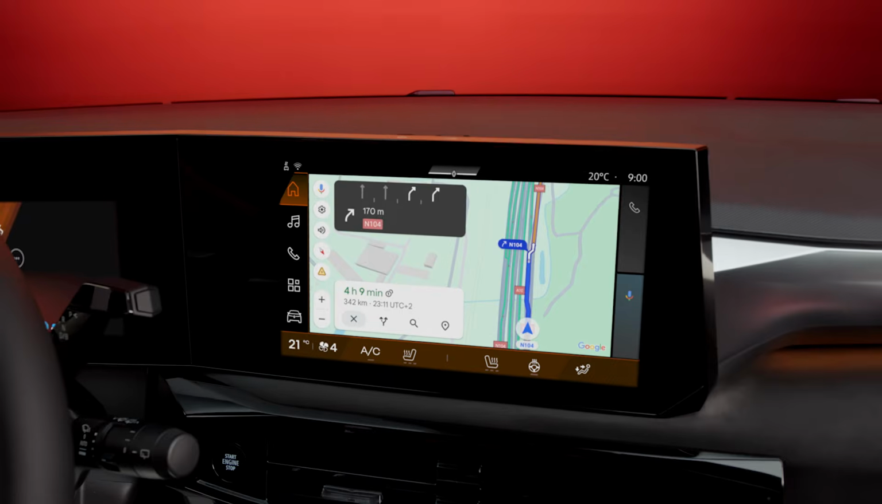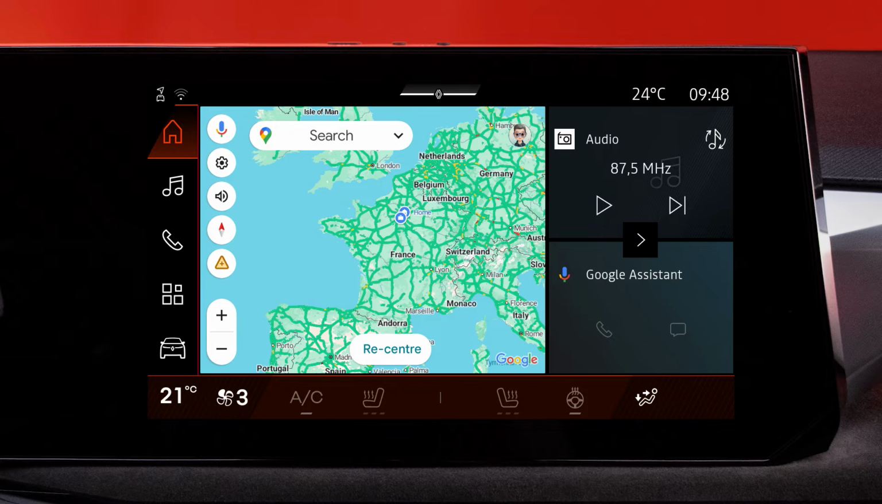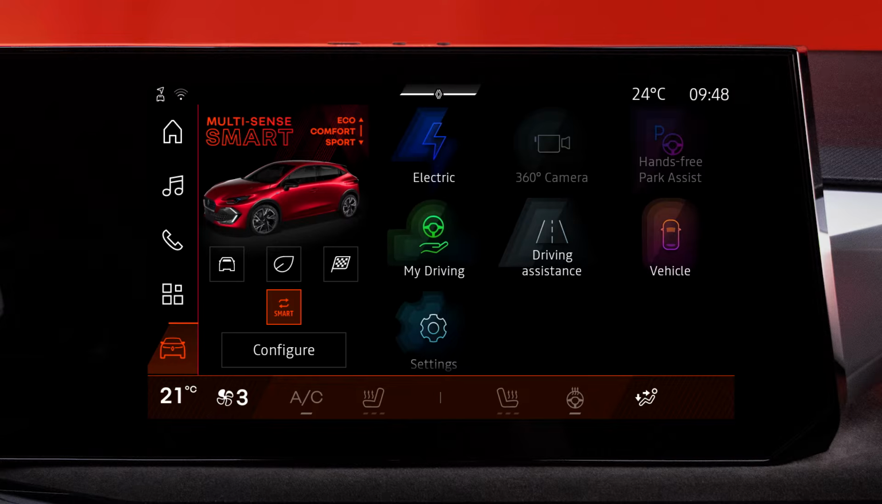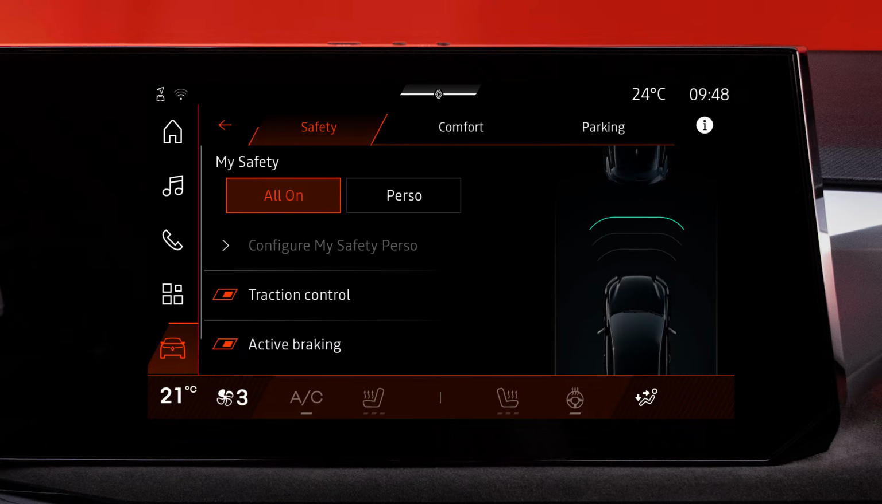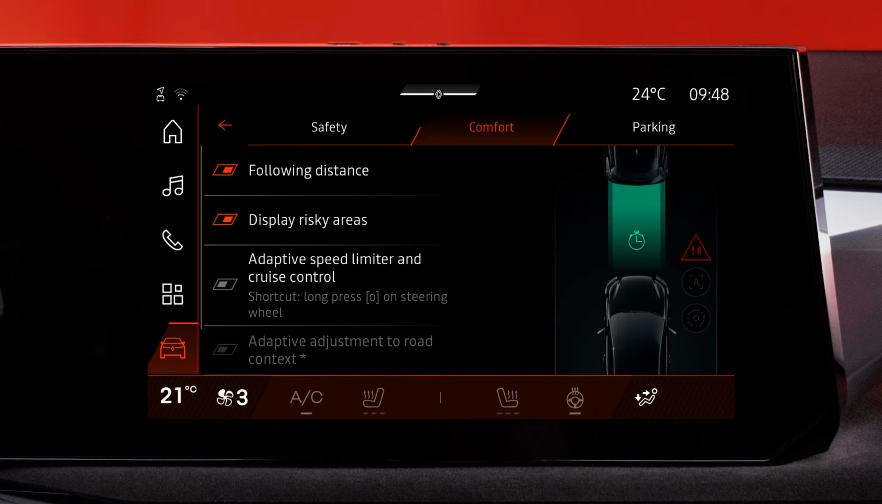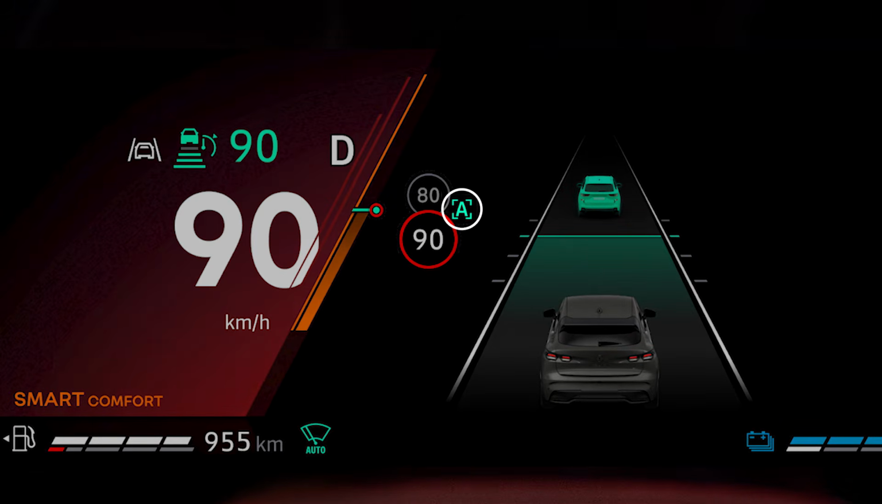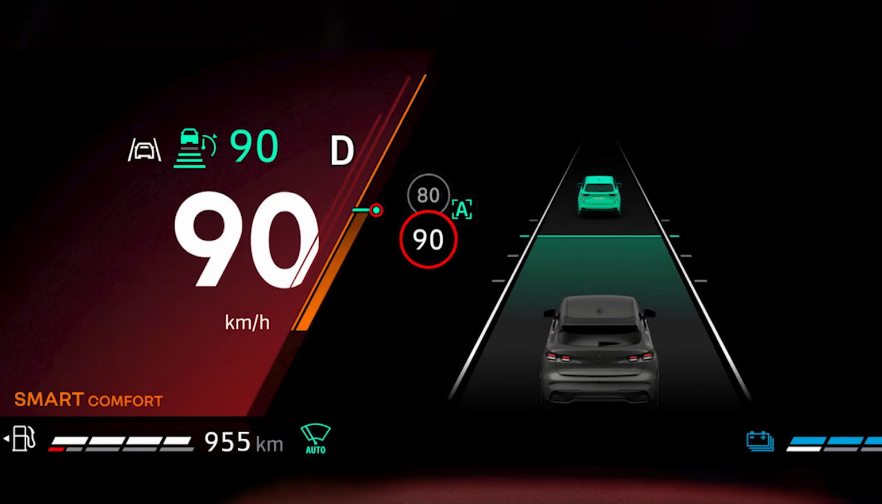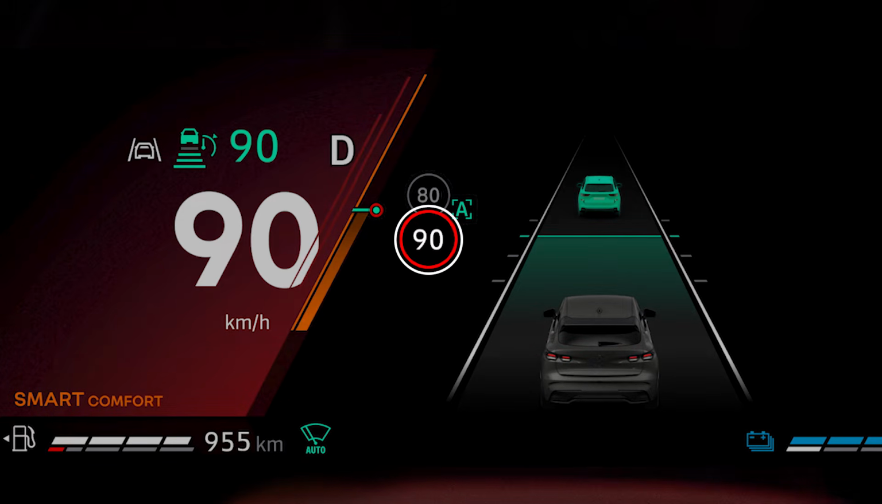To turn this feature on, from your multimedia Open R Link screen, go to the Vehicle World. Select Driving Assistance, and then Comfort. Select Adaptive Cruise Control and choose On or Off. The letter A appears on the instrument panel to tell you that the feature is on. You also see the speed limit sign for the stretch of road you're on, and the upcoming speed limit.